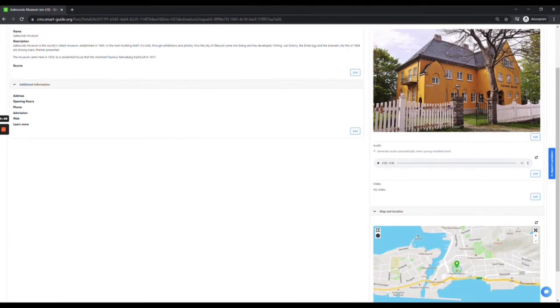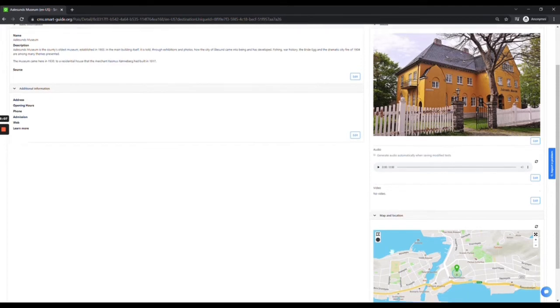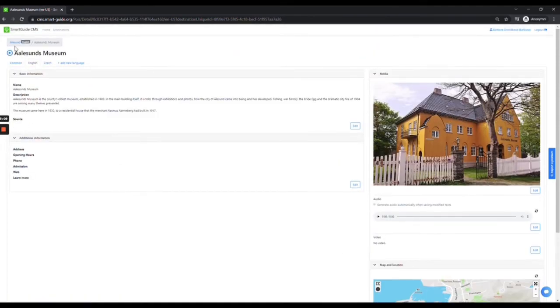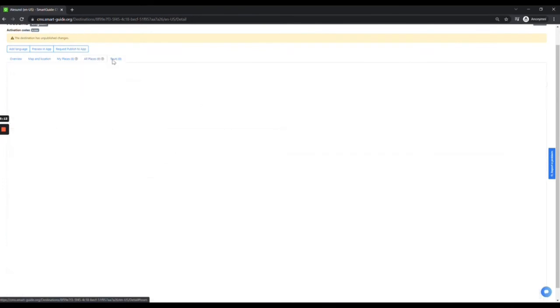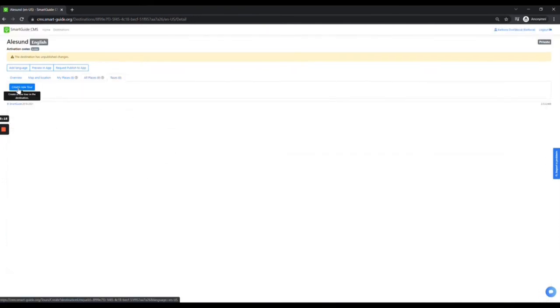So you can just basically take the destination place, put it into a tour, and if you like it the way it is, we can just keep it like that. Or if you would like to change something there, you can. I will show you it practically. So we will go back to the destination, we'll go to the Tours tab here on the top, and we will create new tour.